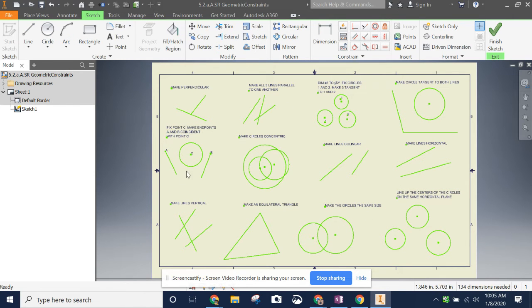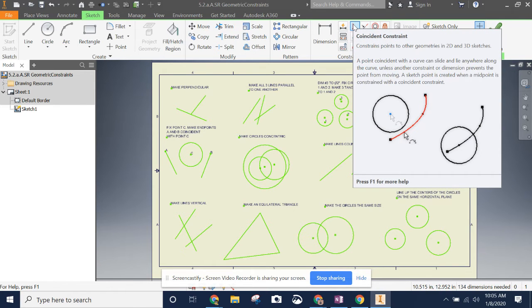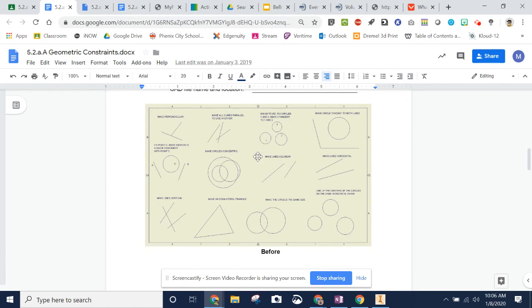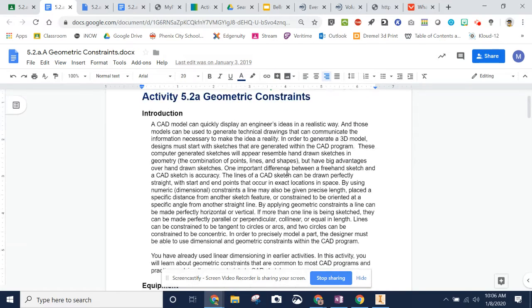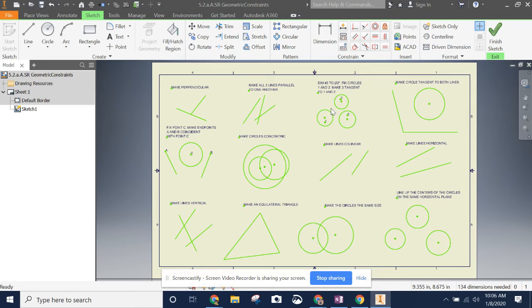Now all of our drawing tools are pulled up, okay? All the geometric constraints that you're going to be using are right here. Once again, if you hover over something, it's going to tell you exactly what it does and give you a picture of it, okay? Let's look back at the instructions again real quick. It says, once again, choosing the Show Constraints tool in the Constrain panel under the Sketch tab. So we're in the Sketch tab. We look at the Constrain panel here. You don't see it right now, but we should usually be able to click the drop down.